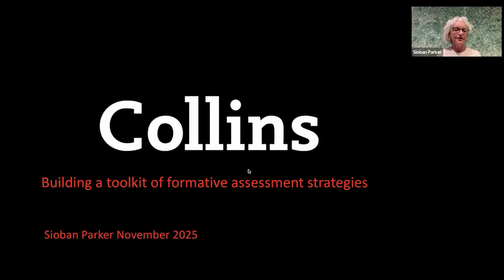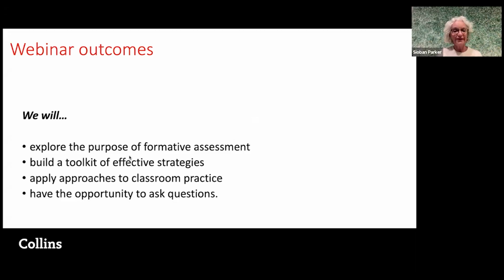How you can help your learners in the classroom by using some formative assessment strategies. So if I go on to my next slide, during the next hour, we will be exploring the purpose of formative assessment, and then this toolkit that I've just mentioned. We will also look at approaches and how we can apply them in our classroom. And then you'll have this great opportunity to ask questions at the end.